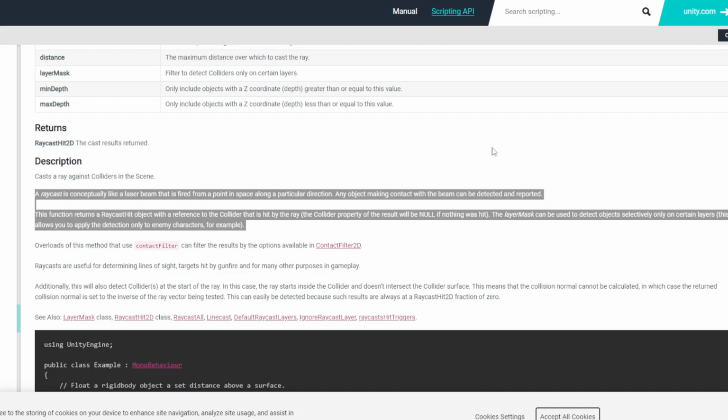Now, according to the Unity documentation for Raycast Hit 2D, a raycast is conceptually like a laser beam that is fired from a point in space along a particular direction. Any object making contact with the beam can be detected and reported. This function returns a raycast hit object with a reference to the collider that is hit by the ray. The collider property of the result will be null if nothing was hit. The layer mask can be used to detect objects selectively only on certain layers, which we'll be using in this example as well.